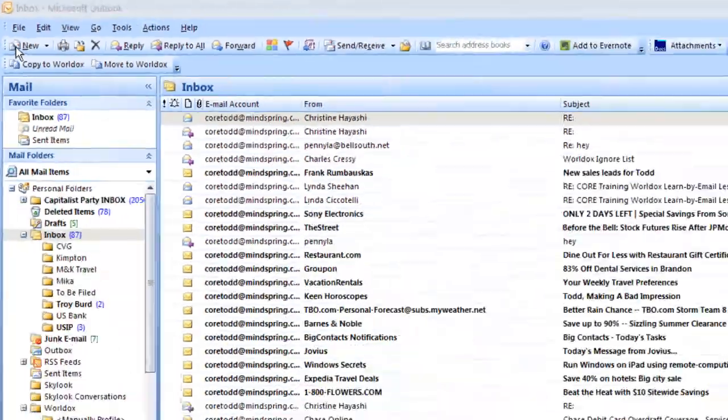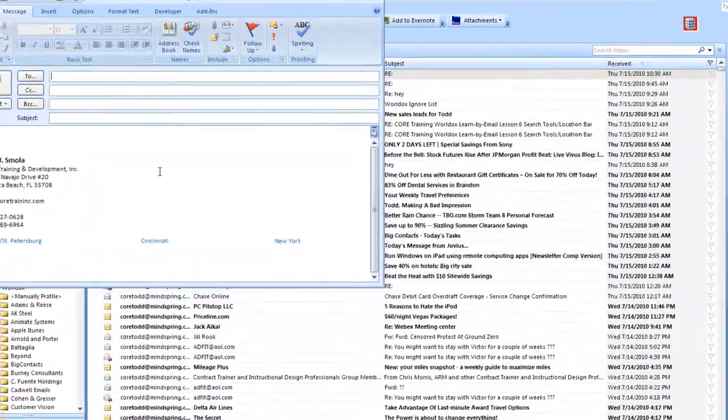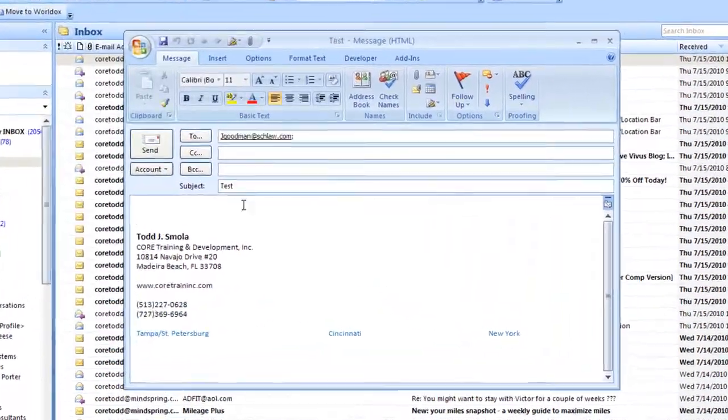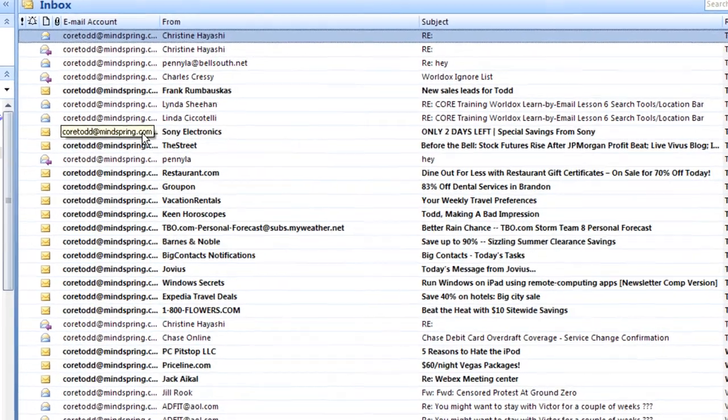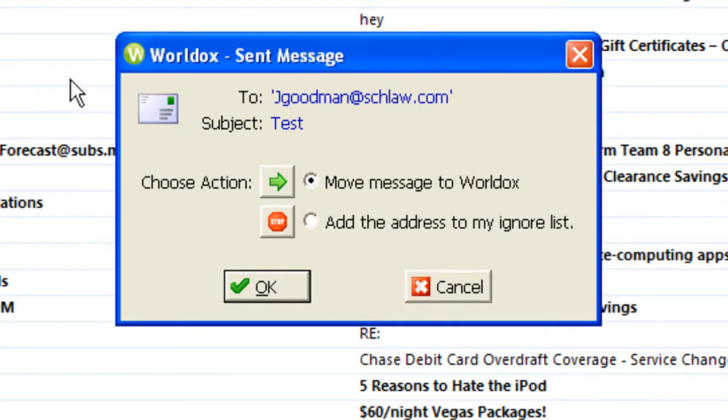I'm going to demonstrate that now by addressing an email message to someone outside of my firm. Alright, this email is addressed. I'm going to click on Send, and then WorldDocs will pop up and ask me if I would like to move this message to WorldDocs.